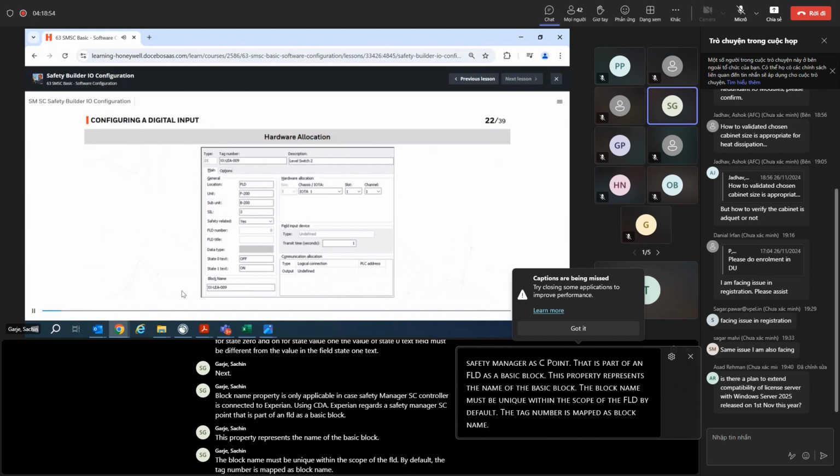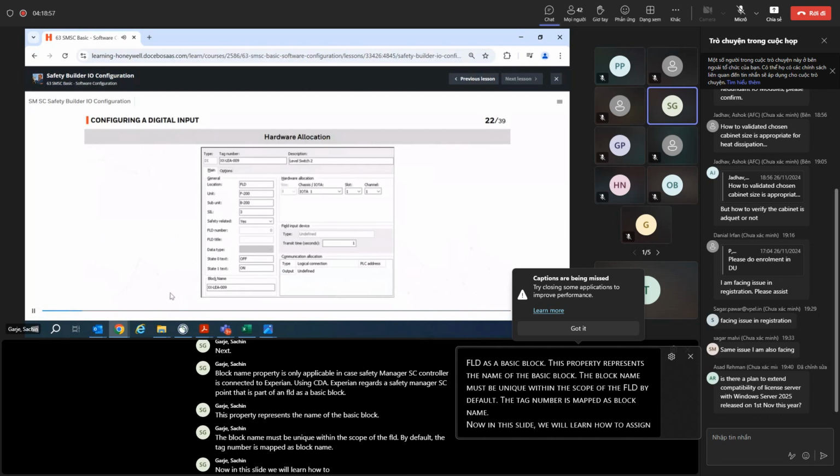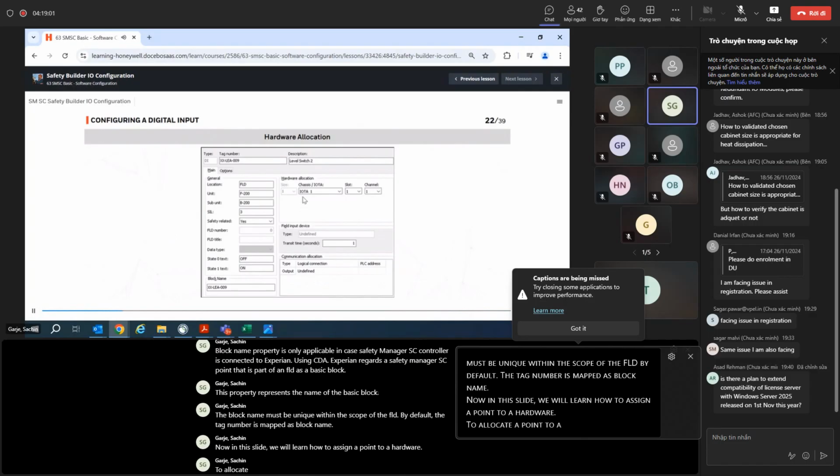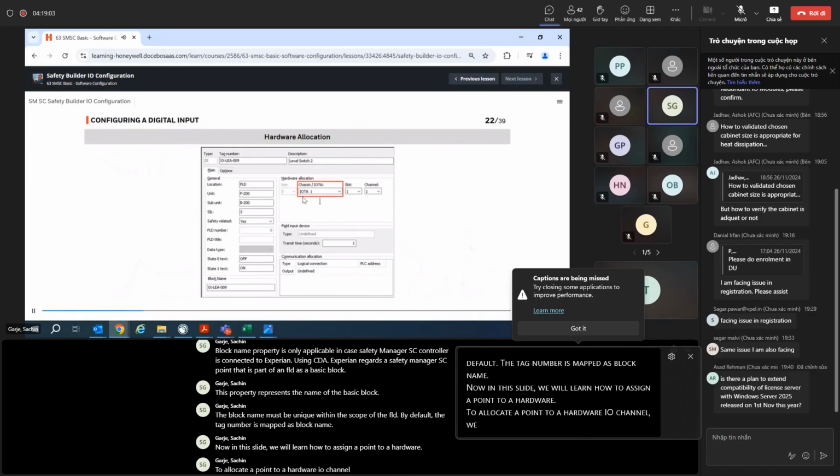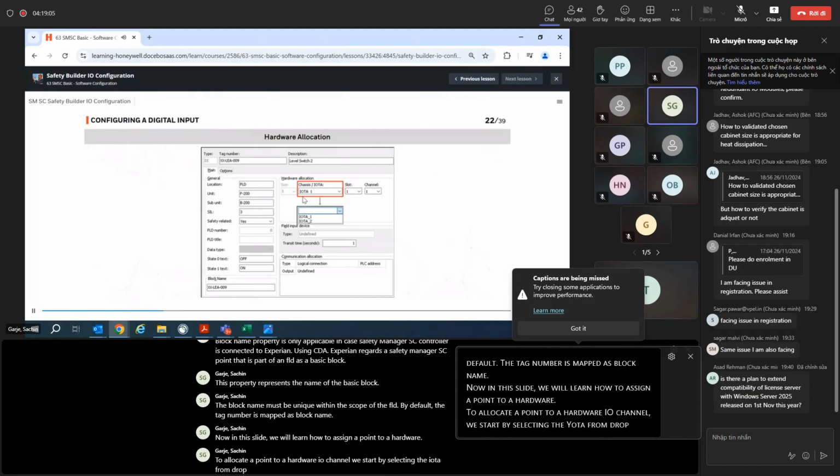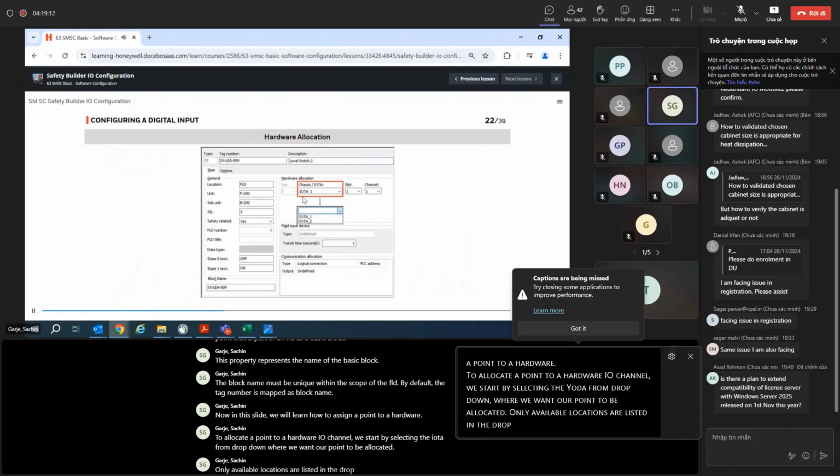Now, in this slide, we will learn how to assign a point to a hardware. To allocate a point to a hardware I/O channel, we start by selecting the IOTA from drop-down, where we want our point to be allocated. Only available locations are listed in the drop-down list.